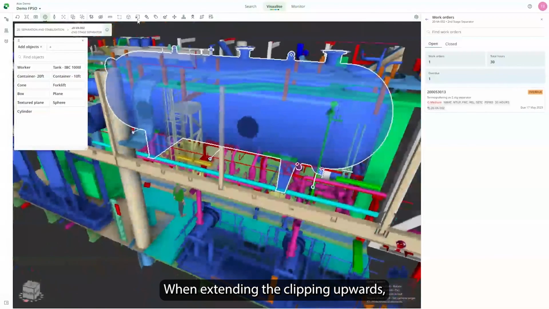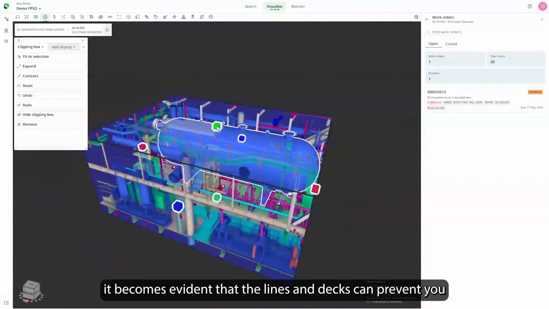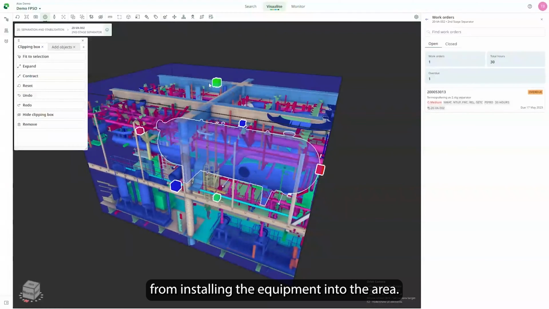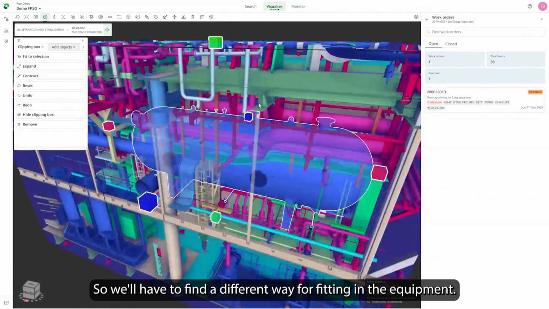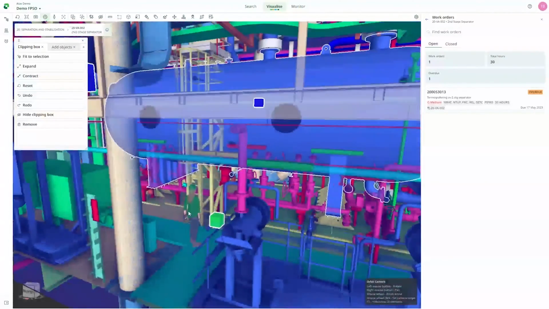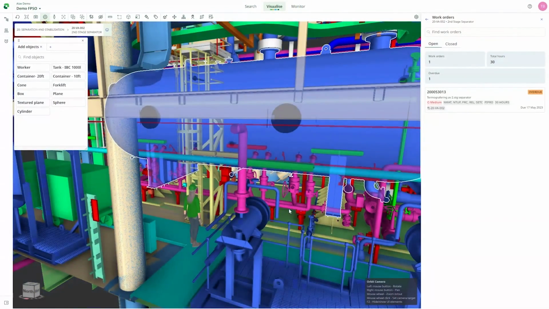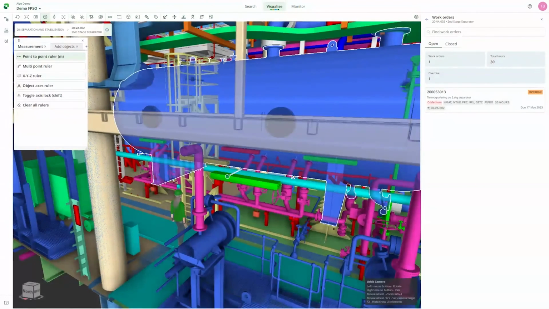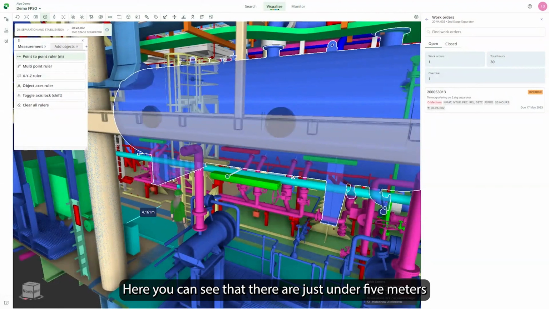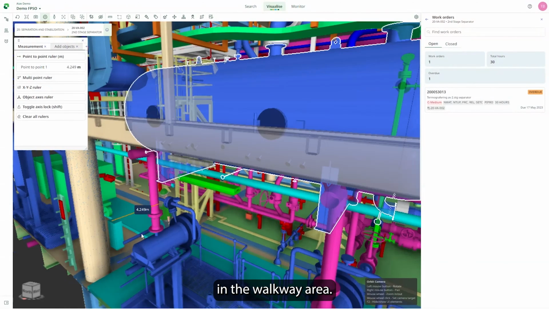When extending the clipping upwards, it becomes evident that the lines and decks can prevent you from installing the equipment into the area. So we'll have to find a different way for fitting in the equipment. When assessing the spatial constraints, you can also use the measurement tool. Here, you can see that there are just under 5 meters in the walkway area.